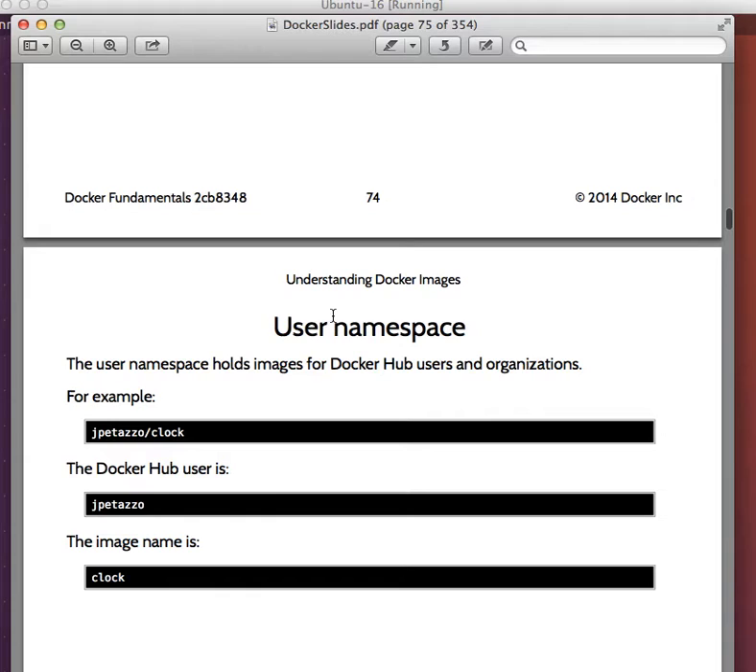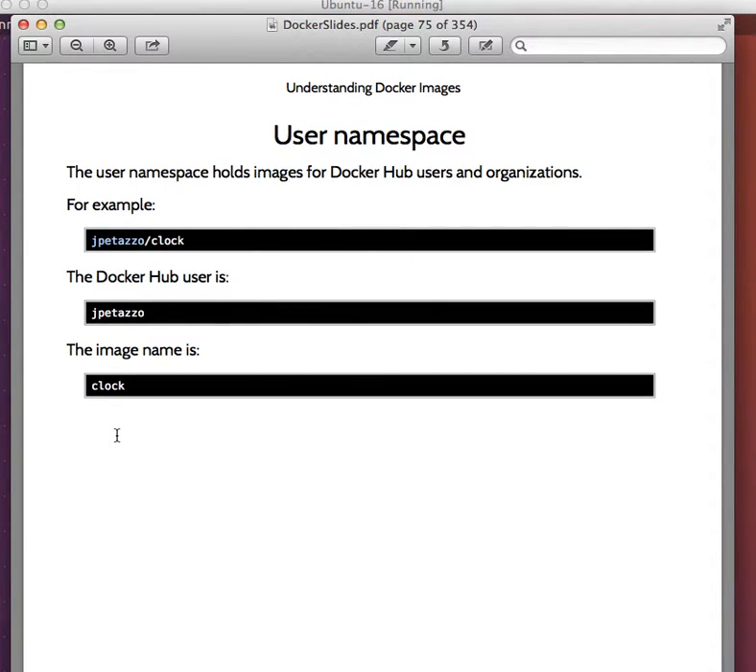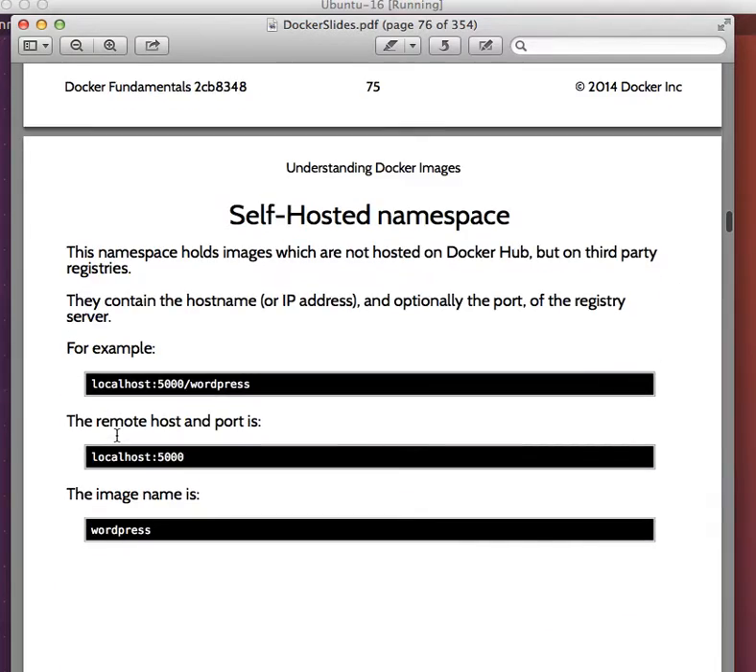The user-defined or user namespace holds images pushed to Docker Hub by Docker Hub users and organizations. For example, for the clock one, the Docker Hub user is J Pet or something like that, and the image name is clock. That tells us this one was added by a person, or maybe an organization, that has this account. We can create our own account and push our own images, as we mentioned before.